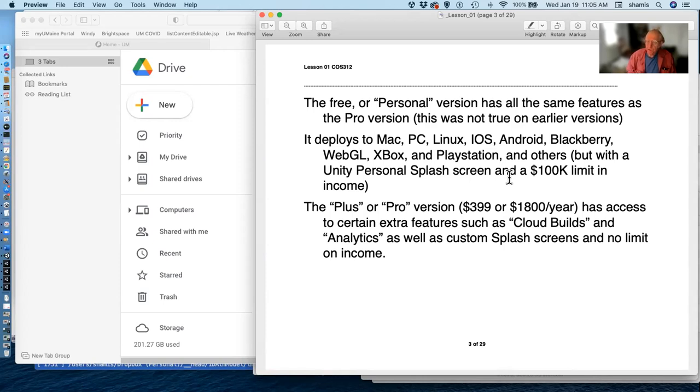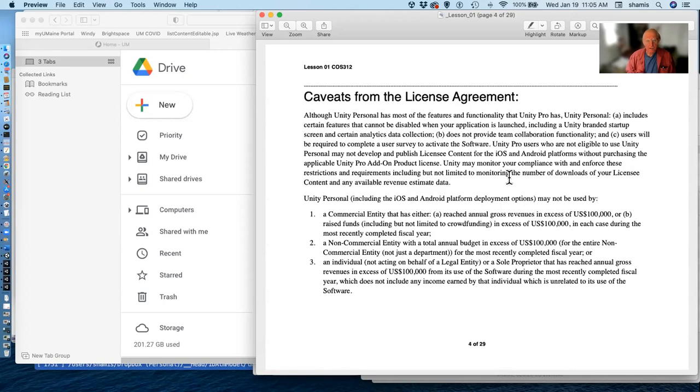The personal version actually allows you to make money, but you're limited to $100,000. This is their license agreement that shows you different things, talking about revenue and so forth. You, of course, should read the license agreement.